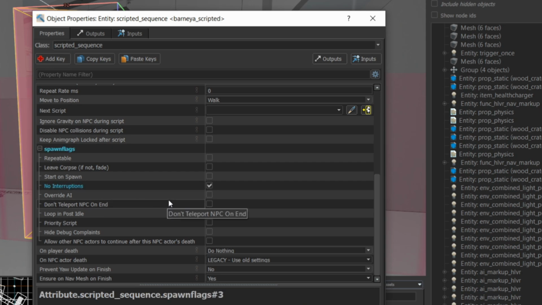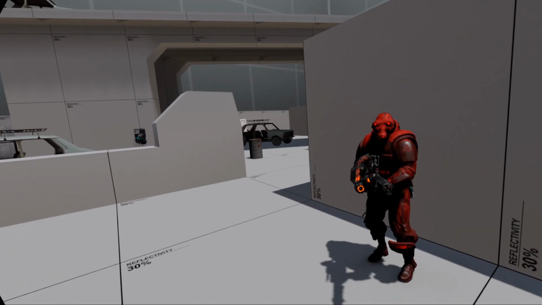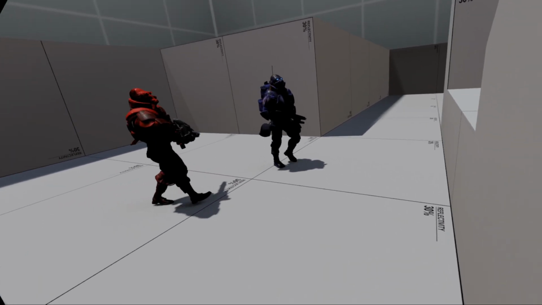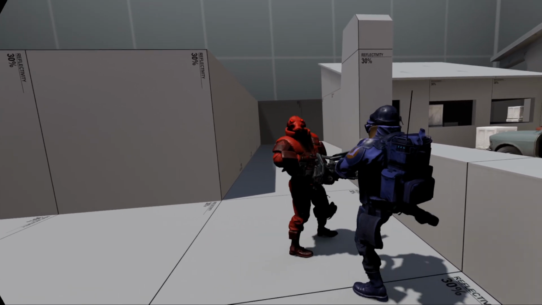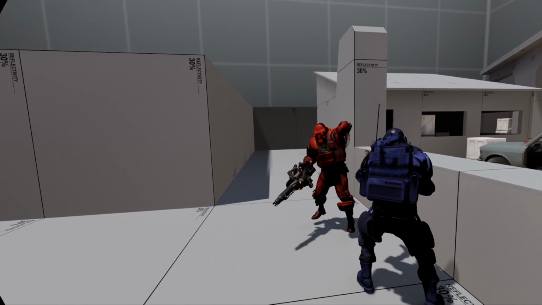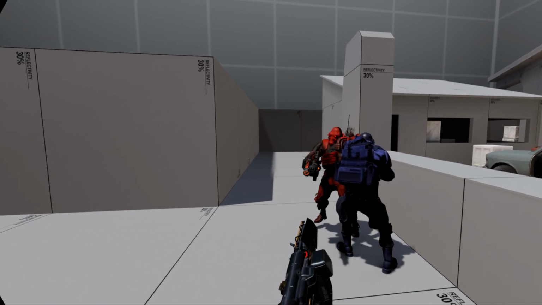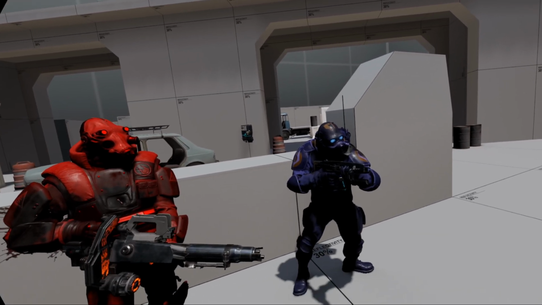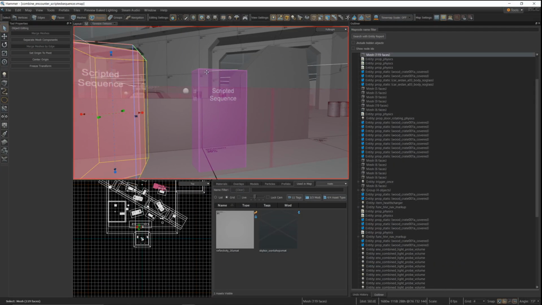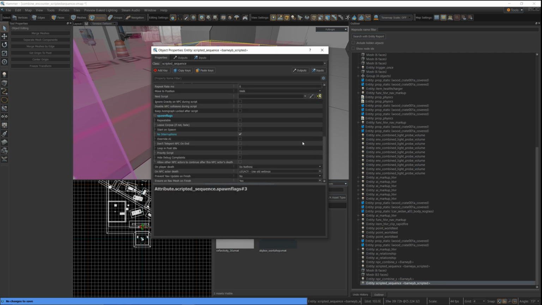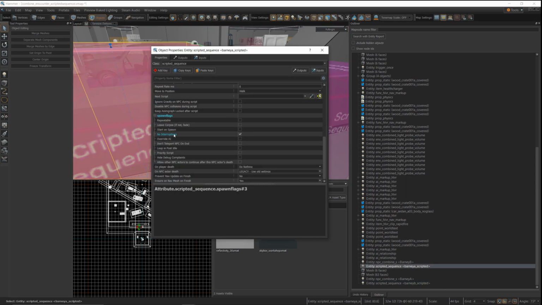I set up no interruptions on one of the scripted sequences, and let's see how the NPCs behave now. While the gunfire clearly interrupts the blue NPC sequence, even shooting the red combine doesn't interrupt the sequence at all, he just ignores it. Now I'll go back and quickly set both of the scripted sequences to be non-interruptible. So I'm going to check that no interruption checkbox on both scripted sequences, and then I'm going to try and interrupt them.